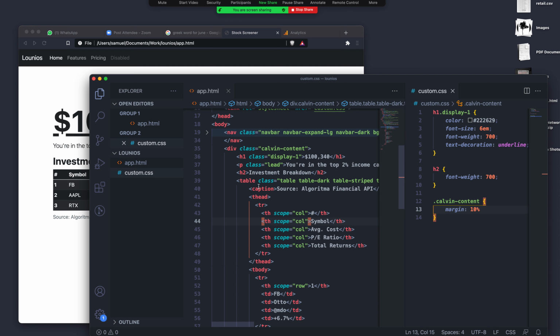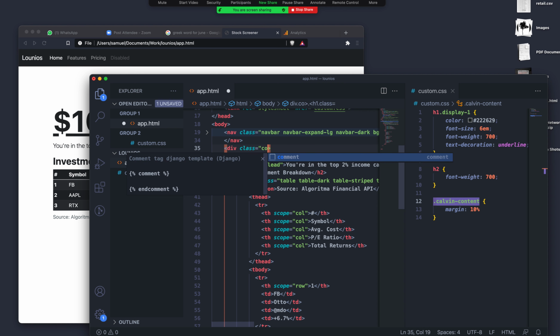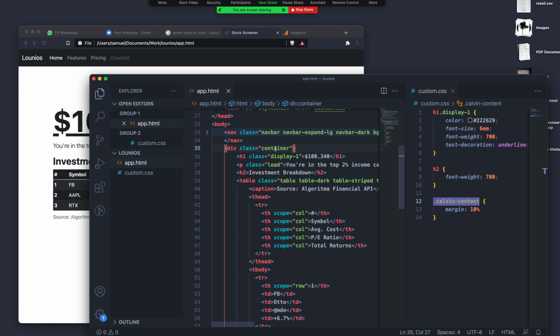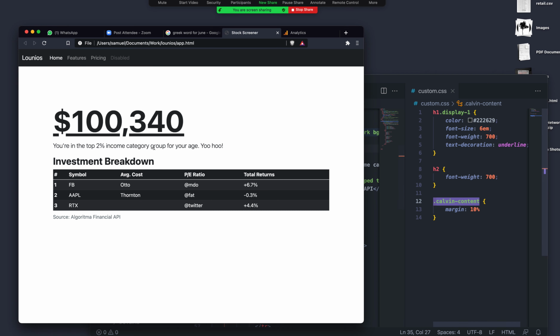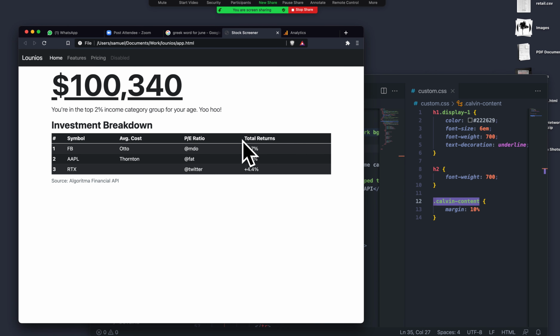But Kelvin content is the class, so I need to add that onto the div class. Now the thing is that most people probably don't want to do things like that. They just want to use a solid framework that already provides all of these functionalities. So that's why when I put container, now container is one such thing because Bootstrap provides container, and container already provides the margin for you. So if I run, you see that? It still gives you the same effect.